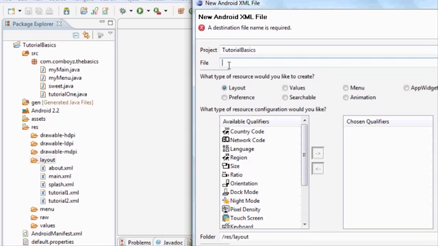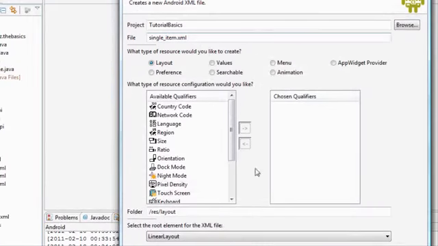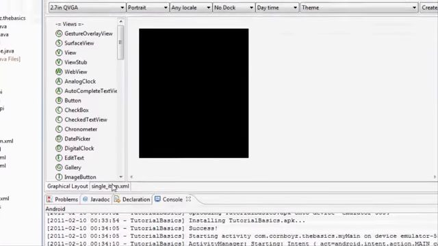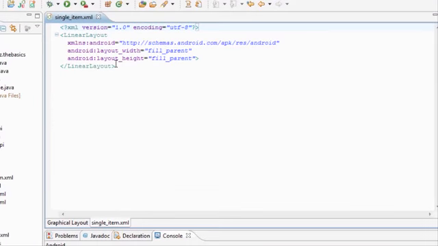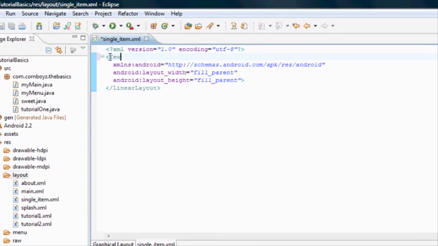So we're just going to call it single item, or yeah, single_item.xml. And it's going to be a layout. Again, we want it to be a single item, so we aren't going to need a linear layout. We want this to be a text view because we're going to be displaying text.